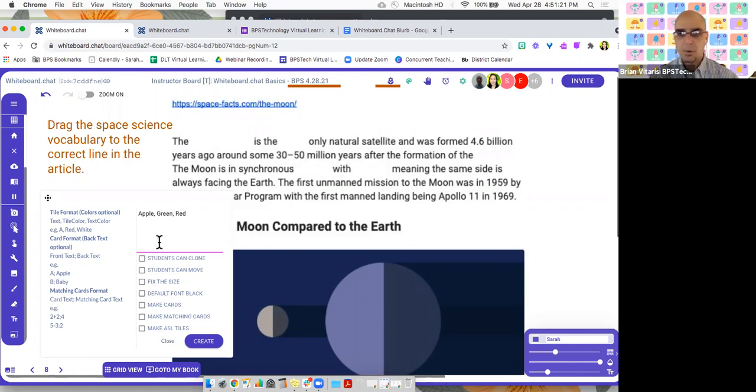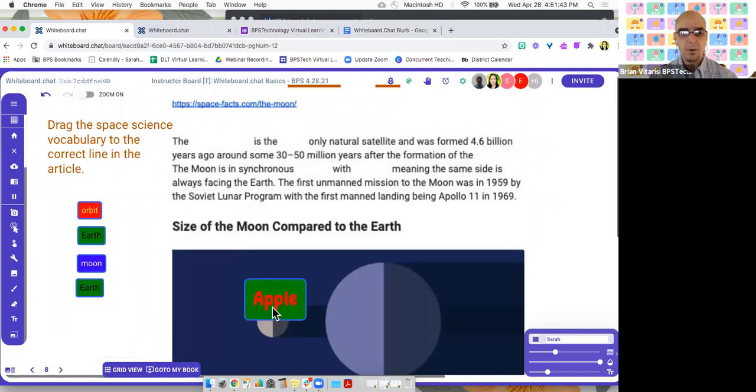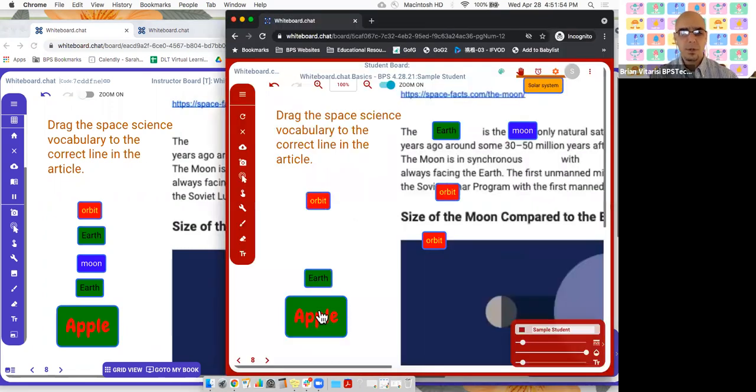And then I have an option here where I can allow the students to clone or move. There is a tutorial on how to make these as matching cards, almost like a memory game for the students. So if we click create, now there is our tile. Click close, Sarah, because if we click it again, we get two, as we learned the other day. We can just drag our Apple tile over, and then the student can move it. So they can move that tile around.